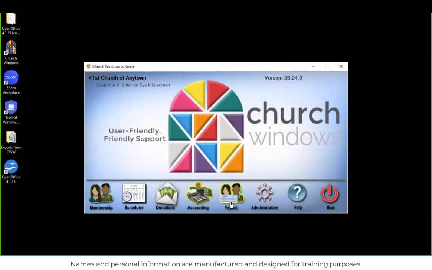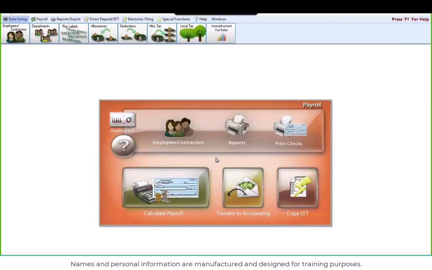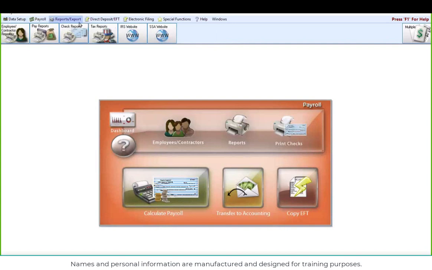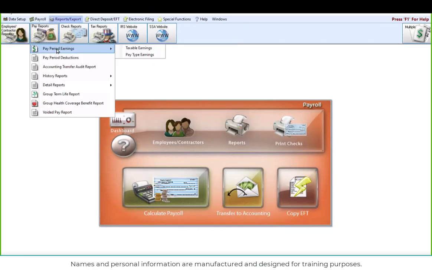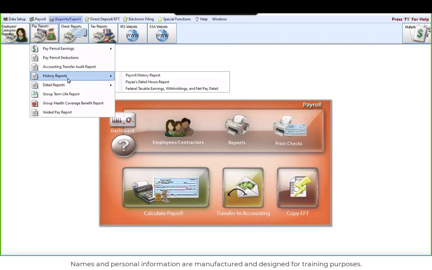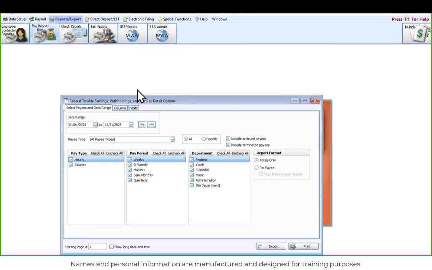And with just a couple minutes left, folks, I want to point out one of the things that we have not really done this much, which is to show how the reporting conventions are the same. If we go into Church Windows Payroll, we go up to Reports, on Employee Contractor Reports or Pay Period Reports. Let's say I want to send a history report for my federal taxable earnings, withholdings, and net pay detail report to my treasurer, say, for the first quarter. I can go in here and change my date range to March 31st. I can set it to whatever date range I want. I can choose which employees I want to include, and which I don't.